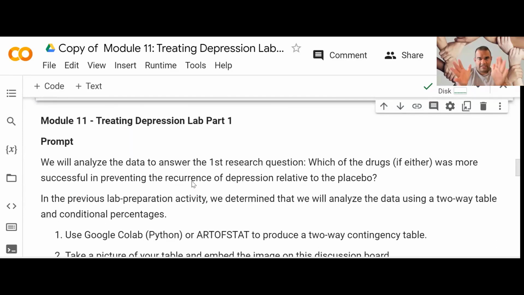If you're watching this for the preparation, pause the video, go complete the preparation lab, submit it, and move on to the next one, which is the treating depression lab part one. What we're going to do is analyze the data to answer the first research question. And what is the research question? Which of the drugs, if either, was more successful in preventing the recurrence of depression relative to the placebo?